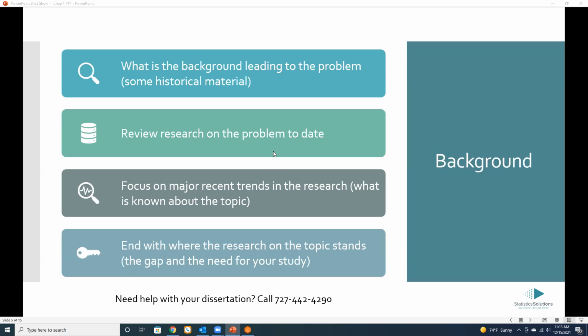So you want to focus on trends in the research. Again, you don't have to get really detailed, but trends in the research. What have they been? What have people been focusing on? And that also allows you to see what people have not been focusing on, what is known about the topic, what's not known. And you should end this section where the research stands on your topic, right? And then that funnels into your research problem, where's the gap or where's the problem, what's the need for your study. So it should funnel down to that level of specificity to your own study.